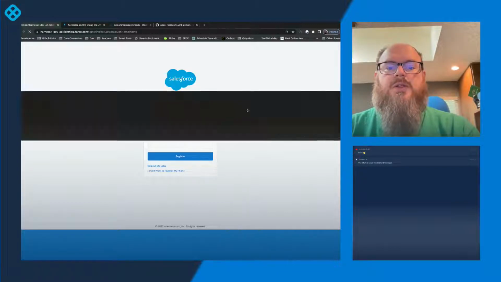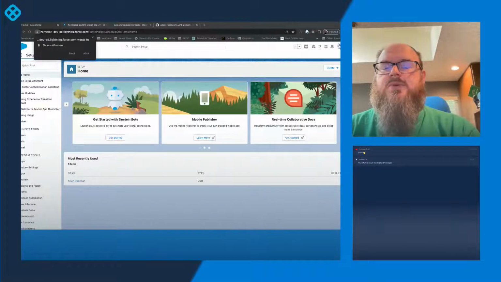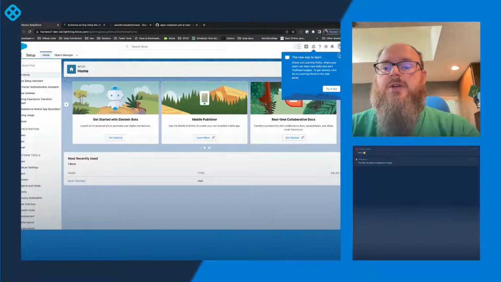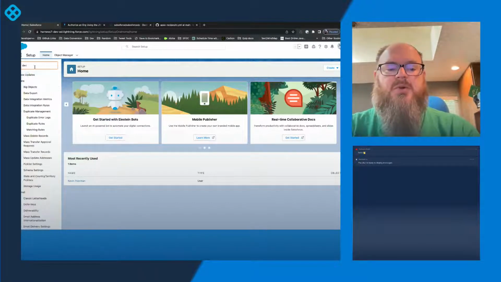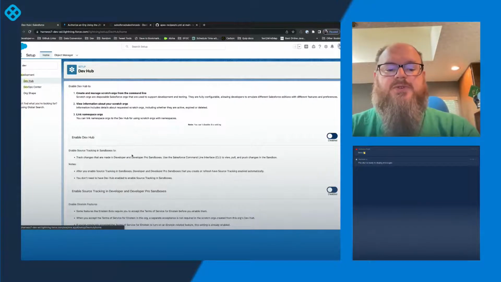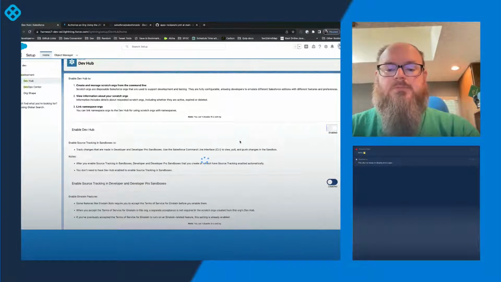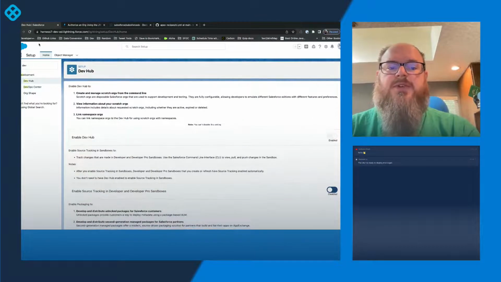Okay, let that load. Now, one of the things we have to do initially when we're first getting started with doing CI in the Salesforce ecosystem is turn on what's called scratch orgs, or Dev Hub. You have to be a Dev Hub in order to enable scratch orgs. So the first thing we're going to do is enable Dev Hub, and we don't have to do anything else there. So we've enabled Dev Hub.